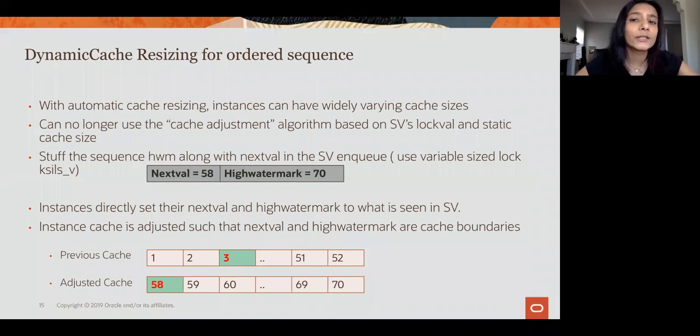Okay, so what can we do with ordered sequences? This was not straightforward to implement with ordered sequences, because each instance can have a completely different dynamic cache size. If you remember, when we looked at how the enqueues work with ordered sequences, we said that the instances logically share the cache of the other instance by adjusting the endpoints of their cache. This only works when you have static cache sizes. If you have dynamic cache sizes, then you can't really do the cache adjustment as easily.